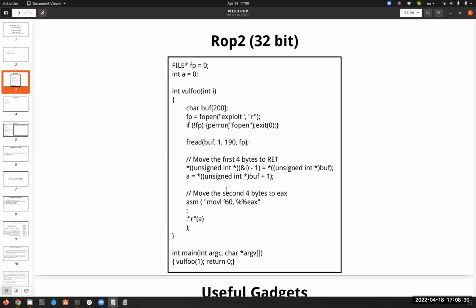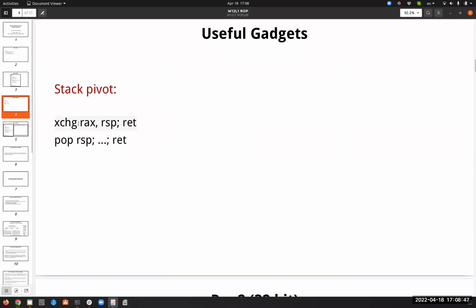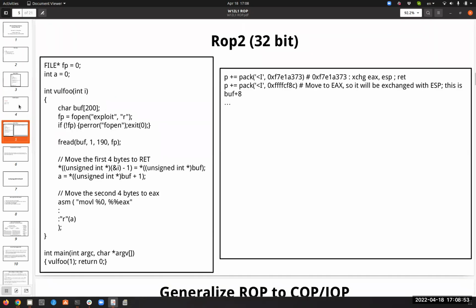You can specify anywhere as your stack. You can specify the buffer address as your stack. You can specify an environment variable as your stack, but you need to know that address and put that in EAX. Then that EAX will be swapped into ESP or RSP. So that's the idea of it.